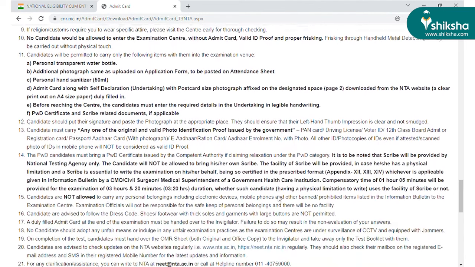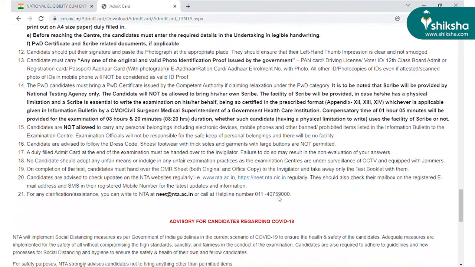In case you face any difficulty in downloading the admit card or wish to get any information corrected, contact NTA by calling at 011-407-59000 or email at neet@nta.ac.in.